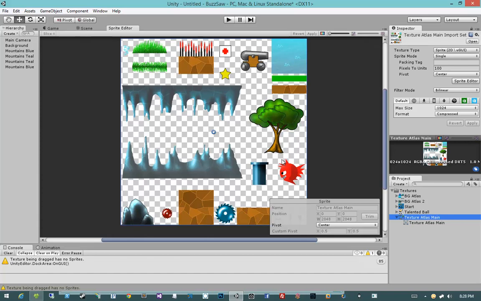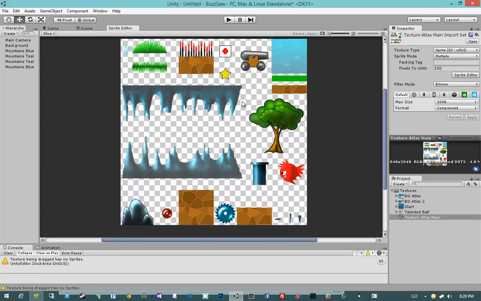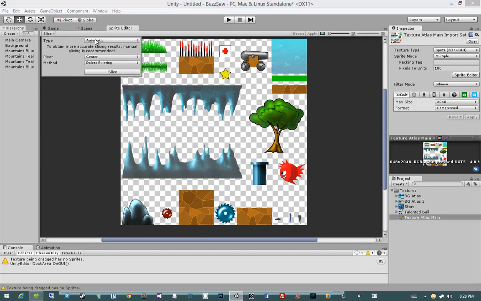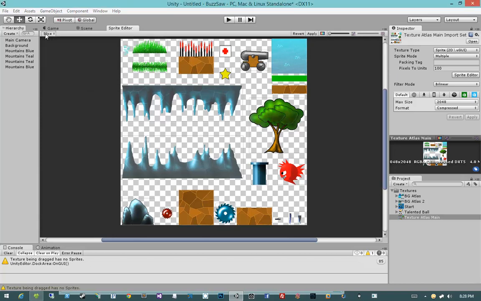So the first thing we're going to do is set the max size default to 2048 and hit apply. Then we're going to change from single sprite mode to multiple sprite mode. Then we're going to load up our sprite editor, which is already open. We're going to go to slice, automatic, center pivot, and delete existing, and we're going to hit slice. Then close this window out.